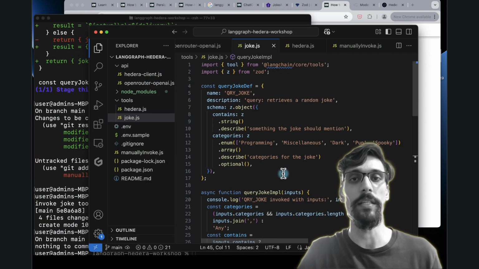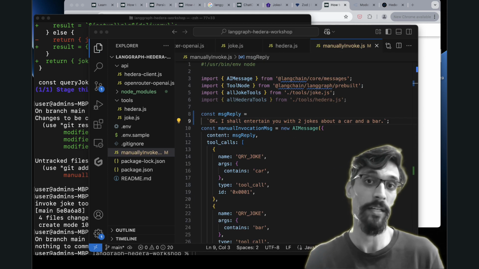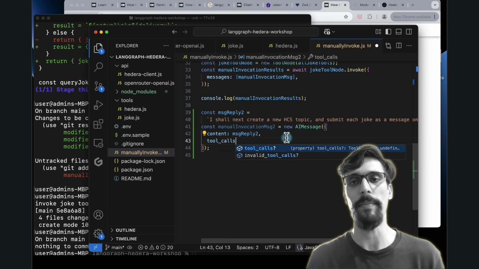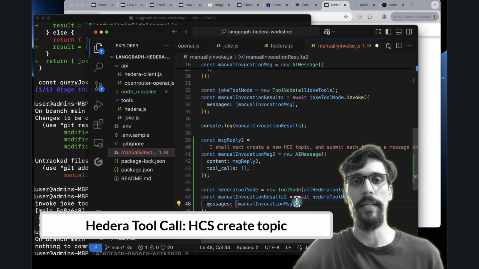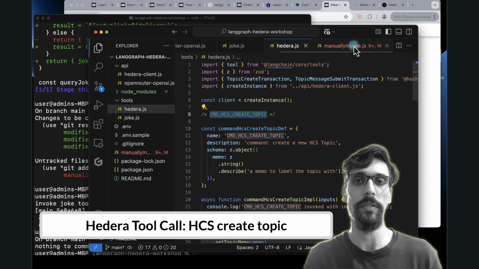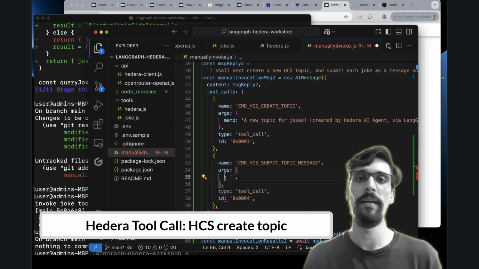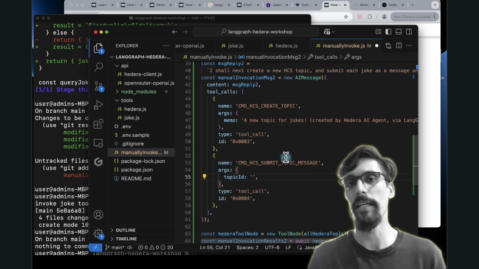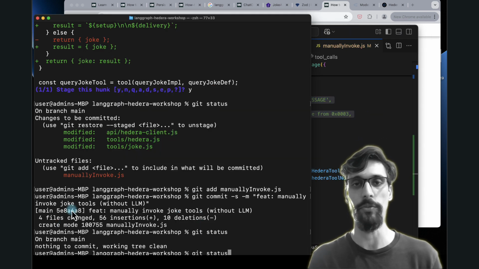We can see the QRY joke tool invocation for car and another one for bar, and this should call the HTTP API and retrieve some joke text. In the second prompt, we see a single CMD HCS create topic tool invocation, and this should use the Hedera SDKs and submit a transaction that creates a new topic.